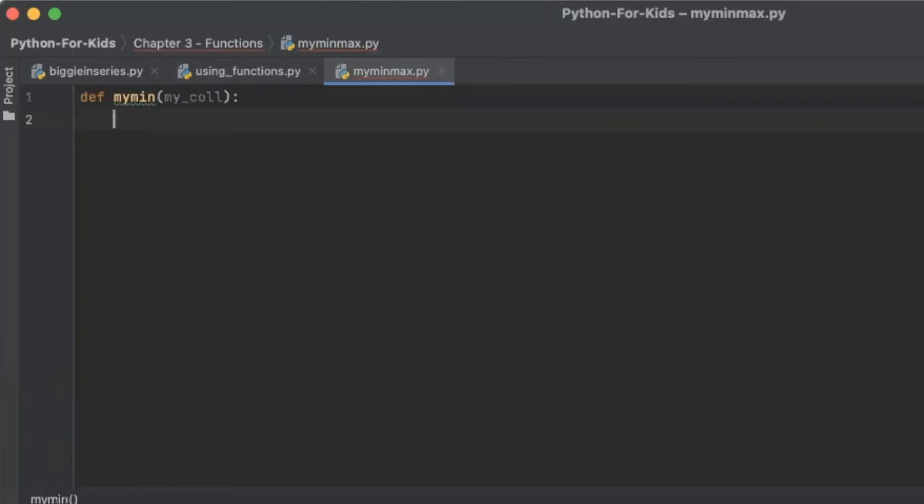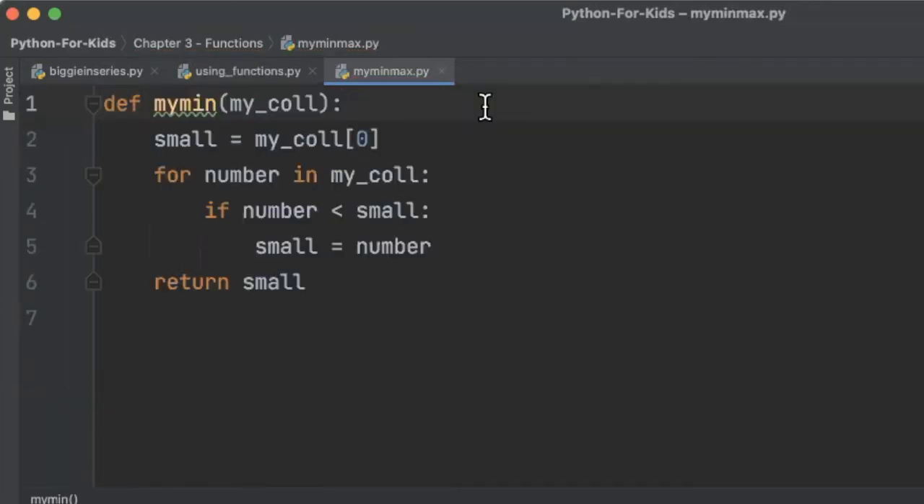Whatever definition of the function we make, it has to be indented in. And the moment we indent out of this, the function will be considered complete. That is the way the interpreter identifies that the function definition is over. So I've defined the function myMin, taken my collection. I have used a variable called small here, and that is what I'm setting, and that is what I'm returning. In my for loop, I also have used these variables.